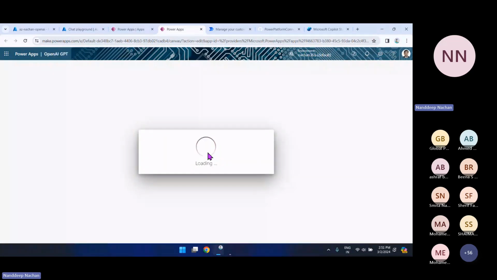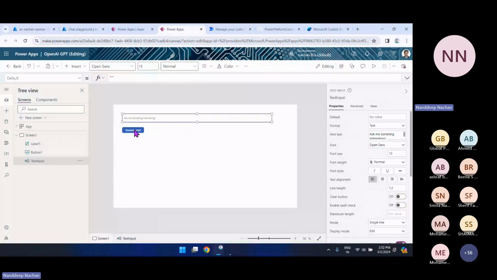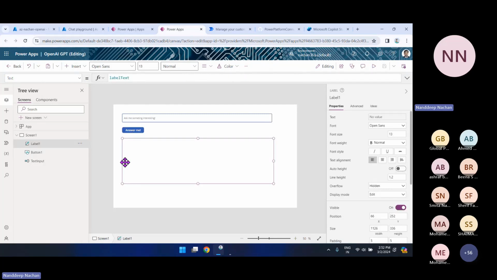The first control is to accept the input from the user, which is a text box. The second control is just a button which will go ahead and invoke the custom connector, which in turn will invoke a call to the LLM, that is GPT 3.5 Turbo that we have defined there, and it will do the prompt, get the completion. Once we get the output from this chat completion, we are going to show that result into a label. So this is pretty much simple.